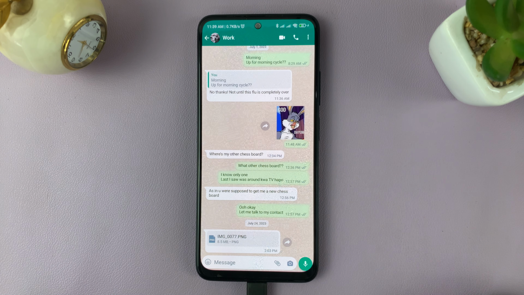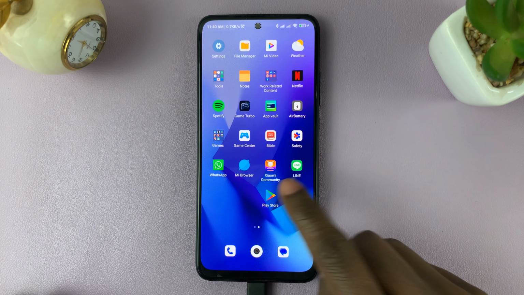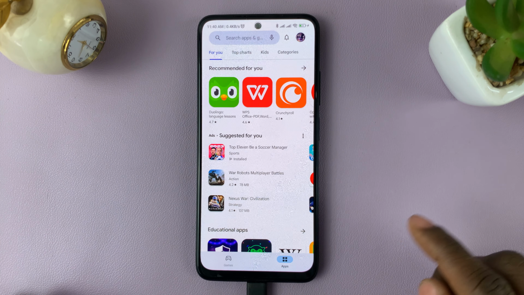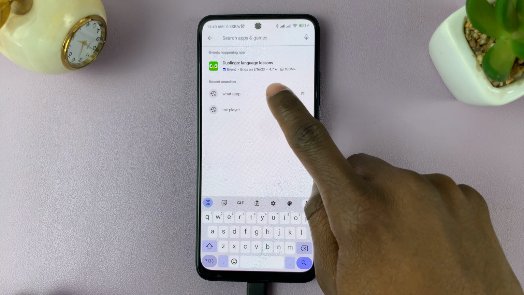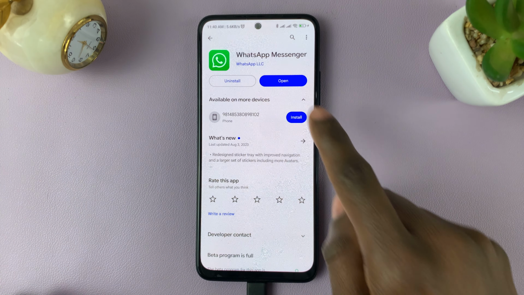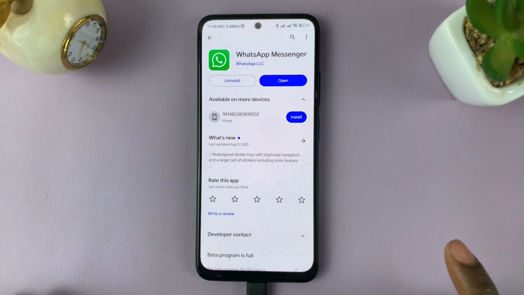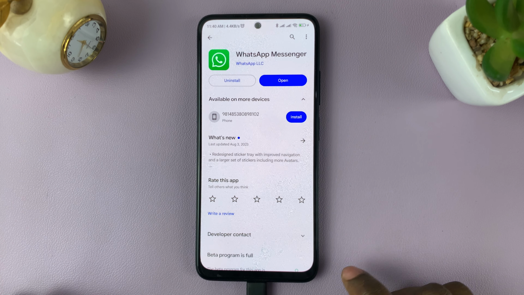In today's tech tip, I'll be showing you how to send video messages on WhatsApp. This is a new feature that WhatsApp has introduced, and for you to access it, you must make sure you have updated your WhatsApp to the latest version. You can go to the Google Play Store for Android or the App Store for iPhone, search for WhatsApp, and if there's an update, tap on the update button to update your WhatsApp.